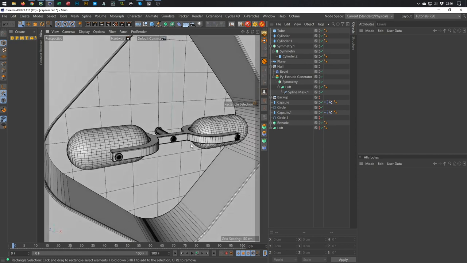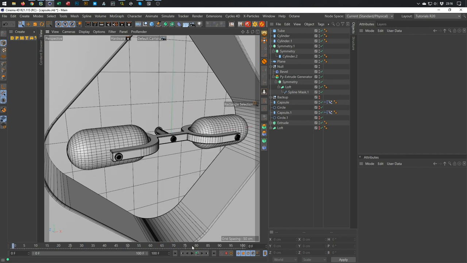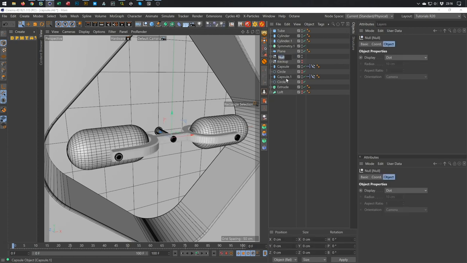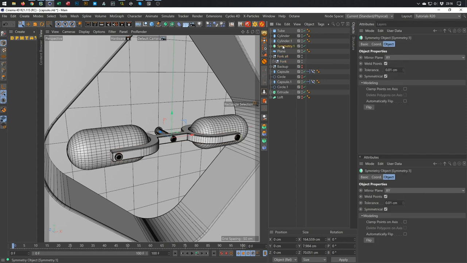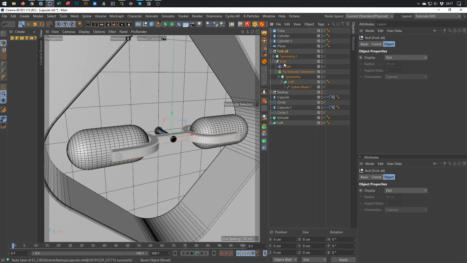The plane looks crazy. But now I think our fork should rotate too, because it looks a little weird. Bring everything we need for our fork. So the symmetry. This whole thing here is our fork. I need another null. Fork. So bring the fork in here and bring the symmetry to here. I don't want to put the symmetry inside here because the bevel would then work on the symmetry.